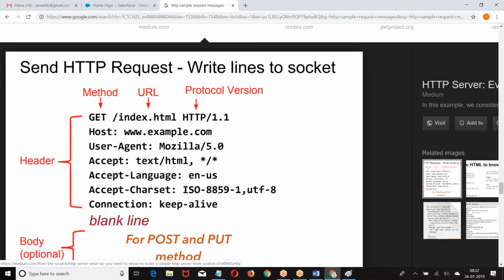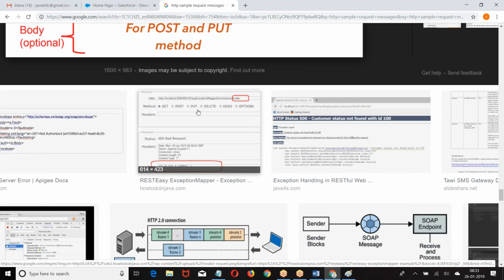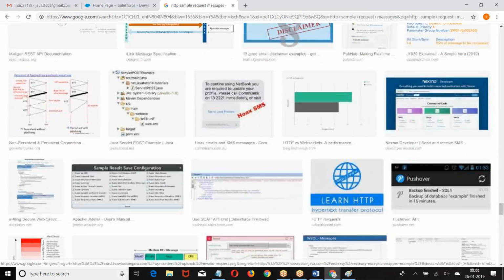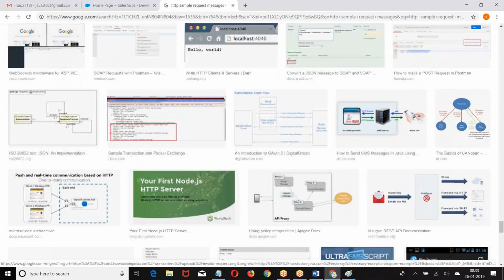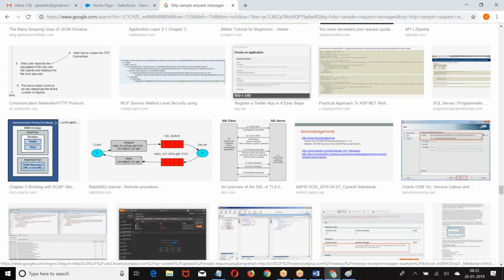Now, what is the method? GET, URL index.html. Then protocol HTTP. Then in the header, who is the host? Example.com. User agent, he is going to accept the response in the form of text and HTML. Language, accept character set, connection. Then this is the body part of the request. Okay. Let us take one more. I hope now by looking at the request you can tell what it is, right?